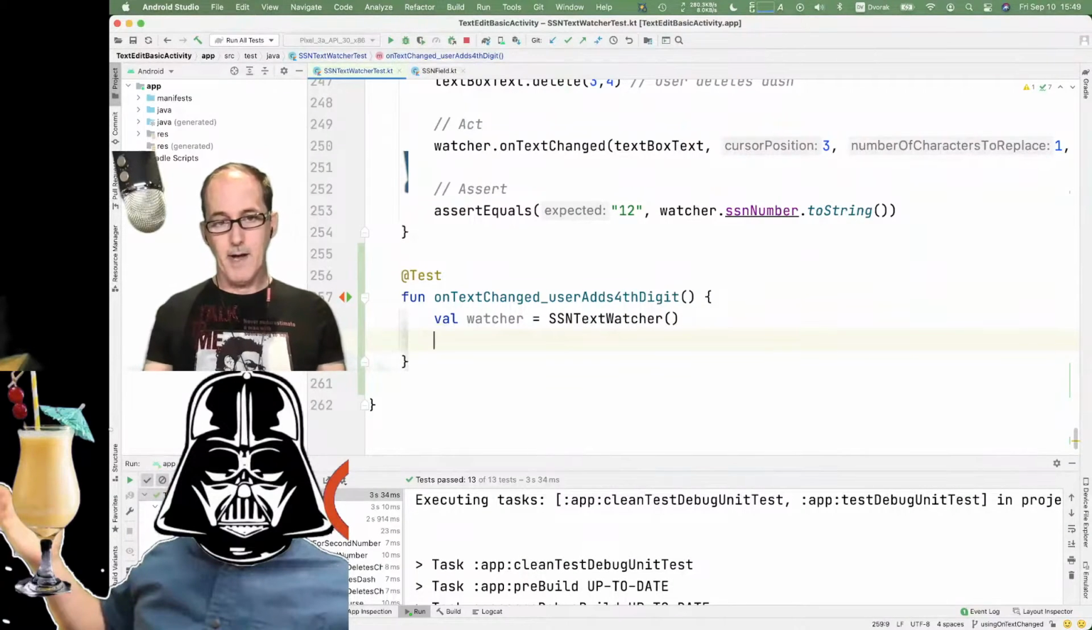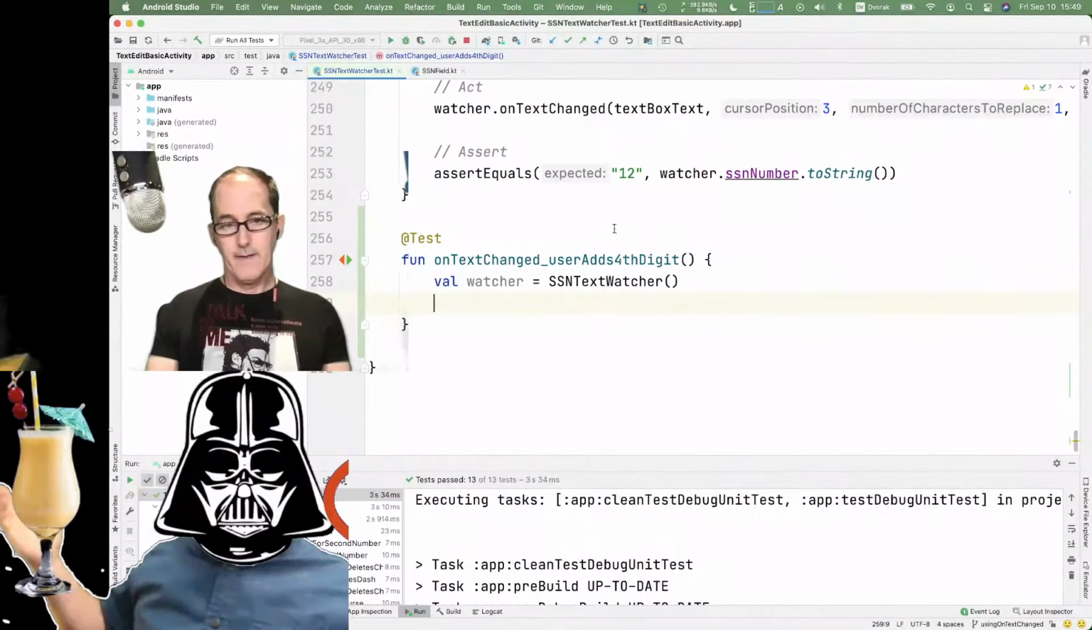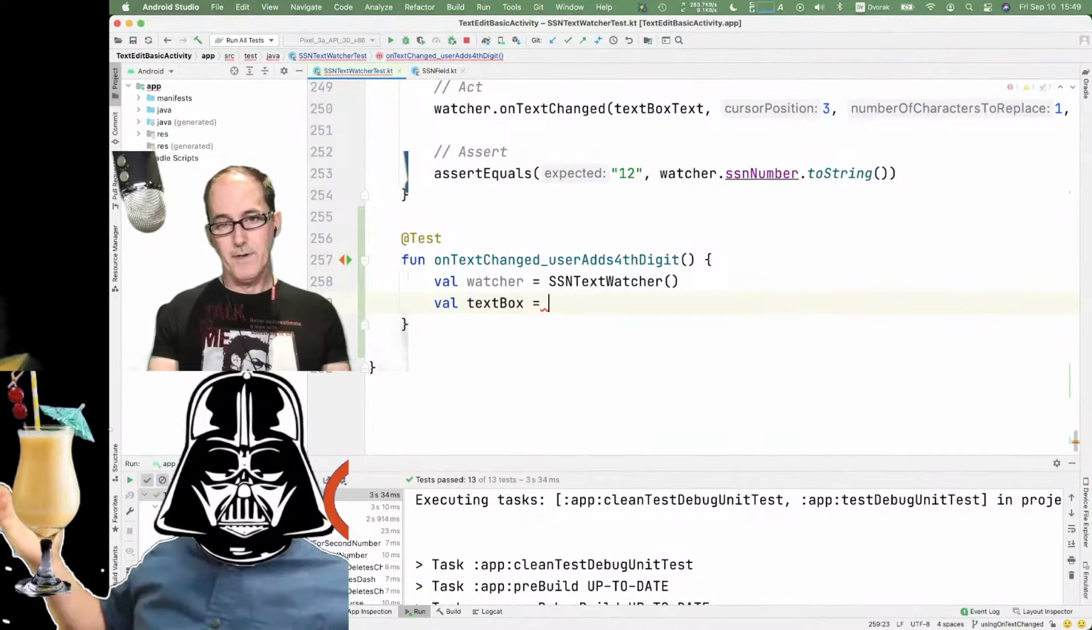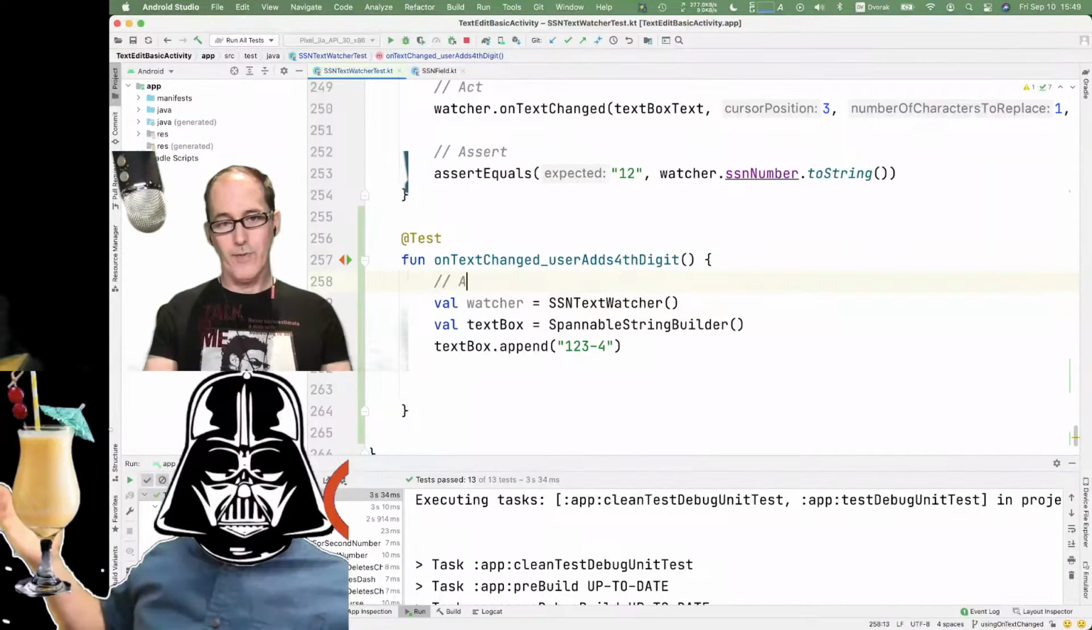And we got a text box, which we're calling a spannable string builder. That represents the thing that the user can type on the phone. And now we've got to load up our text box. The text box is going to have text where it has 1, 2, 3, dash, and the fourth number right there. But that's not the fourth cursor position. All right, that's our setup, or arrange.